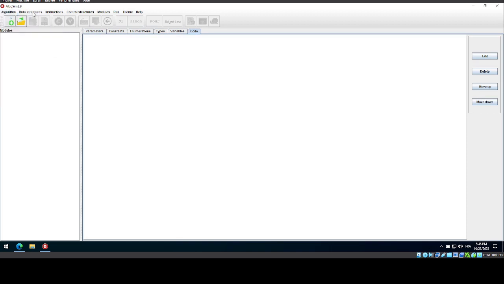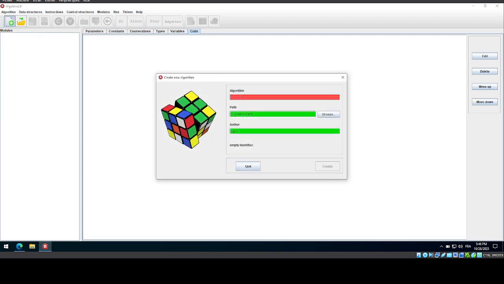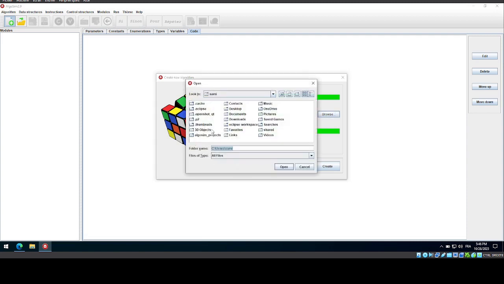Then you already have some menus. First, you have to choose to create a new algorithm or open an already saved algorithm. For now, we will create an algorithm and give it a name. For test purposes, I will create an algorithm which calculates the sum of two numbers. So, the algorithm will be called sum. Next, you choose the folder where to store your algorithm.